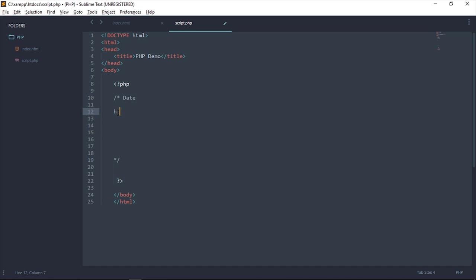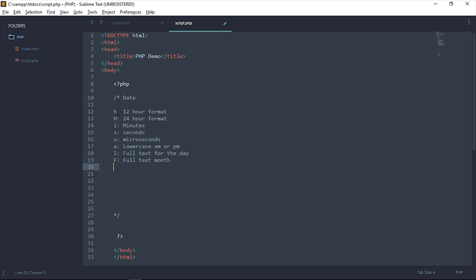So firstly, you can say h to print out your date in 12-hour format. You can also go capital H for 24-hour format. Then you can use the i flag for the minutes, the s flag for the seconds, the u flag for microseconds. Then for a, we'll give you lowercase am or pm. Then capital I will give you full text for the day. Then capital F will give you full text of the month, and j will give you the day of the month, and capital S will give you the suffix for the date like first, second or third or something like that, and Y will give you the year in 4 digits, right?